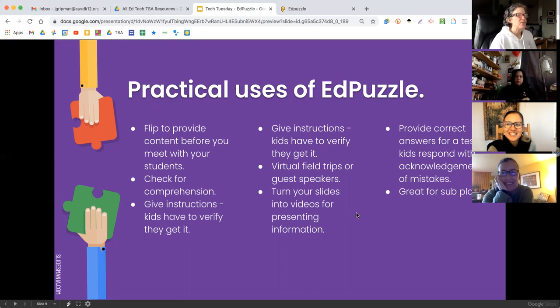And so you could do a virtual field trip or a guest speaker. You could find any sort of video about a place that you're reading about in a book or that you're studying, and you could incorporate that kind of video. You could record yourself going through a set of Google Slides and then do checkpoints along the way to ask questions. I thought maybe you could provide correct answers for a test, and then kids could respond and acknowledge any mistakes that they made. You could talk through.